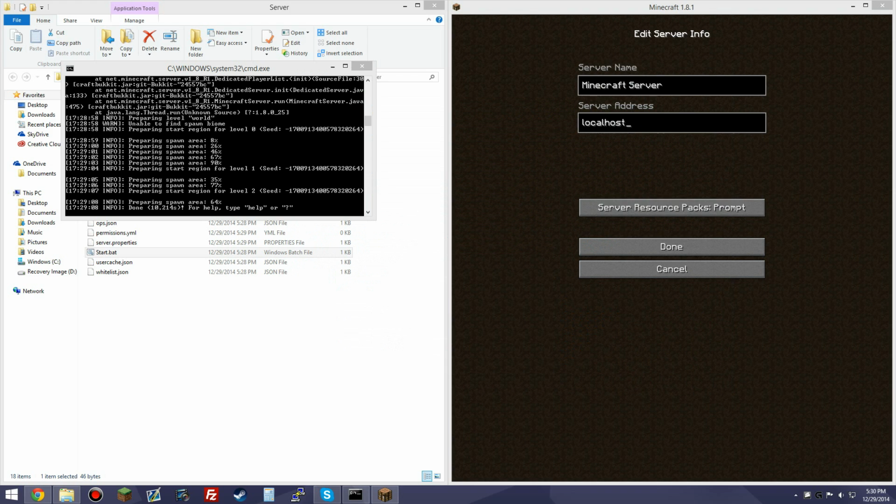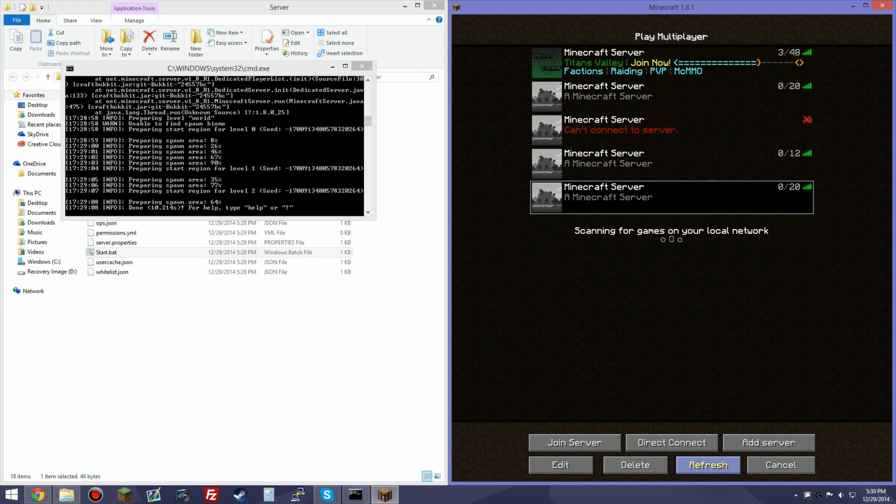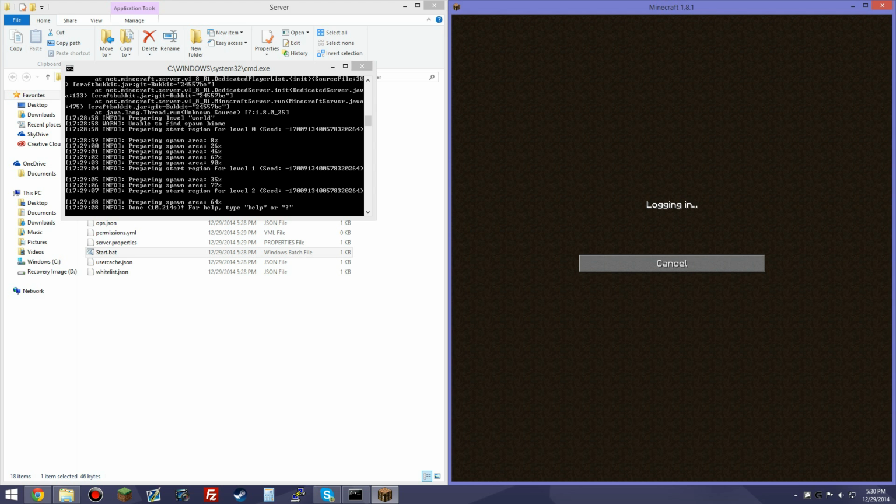So now it'll be allowing your firewall, and that's one of the reasons why you can't connect, or your friends can't. You will be able to connect though. So now just type in localhost, add a server, call it localhost, and then join it.